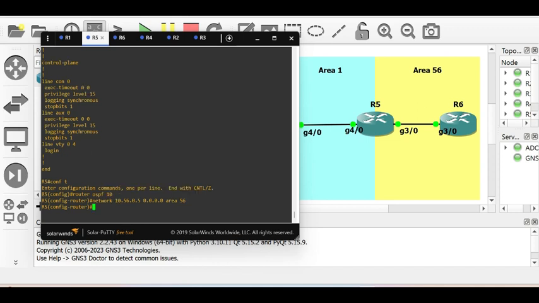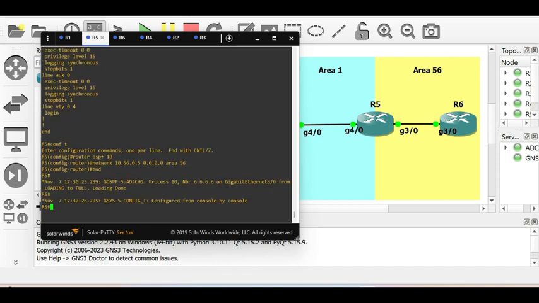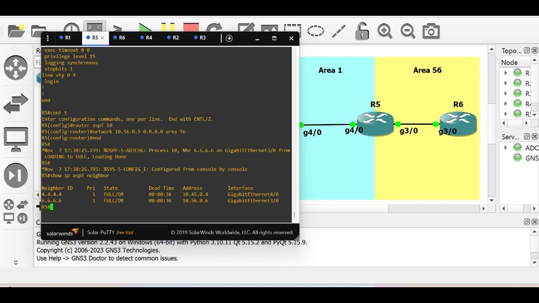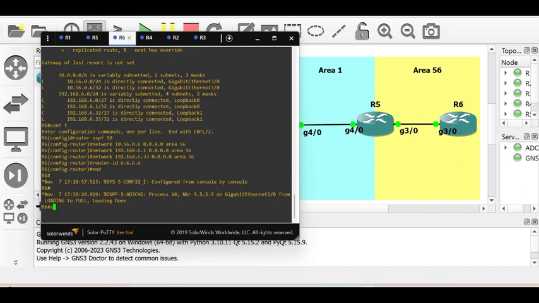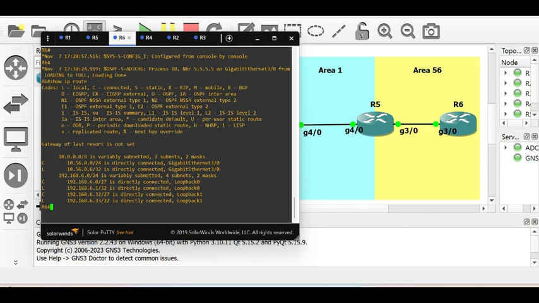Area 56. So now router 5 has successfully become neighbors with router 4 in area 1 and router 6 in area 56. And it successfully learned through OSPF the network 6.0 and 6.32. Okay, so now let's look at router 6. You would assume that router 6, after successfully becoming neighbors with router 5, would be able to learn the networks from area 0.